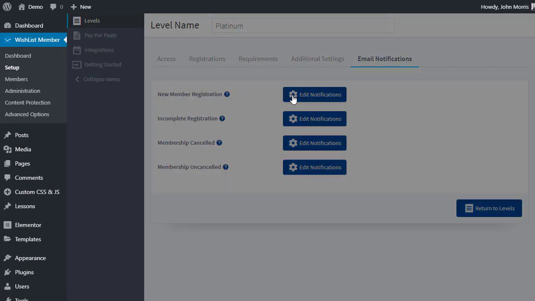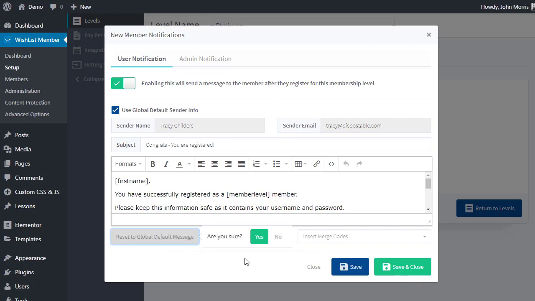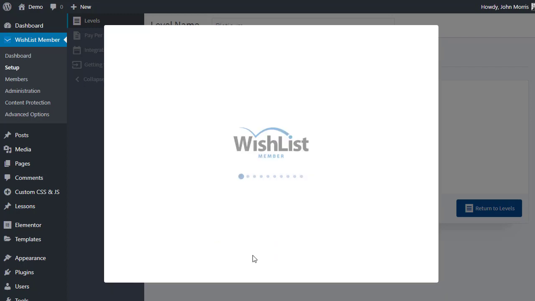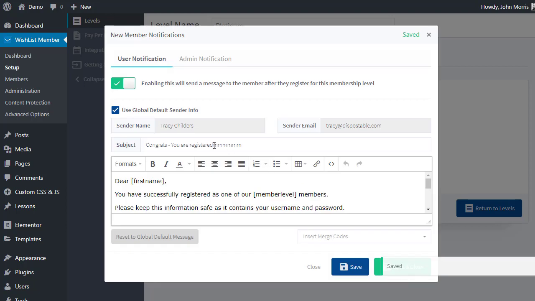And now if I come in here and hit reset to global default message, it's going to add what I added. So now you see these M's here. Okay, so that allows you to now edit those global default messages. When you create a new level, that's now the message that will be automatically created in here.